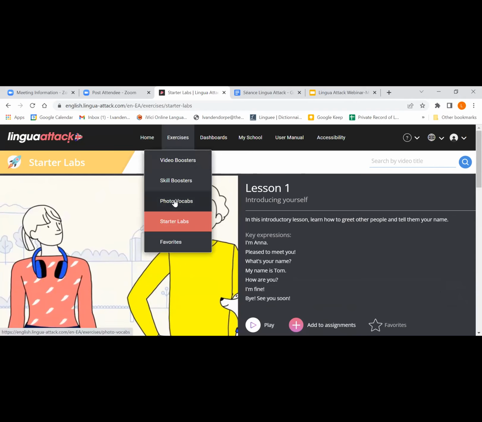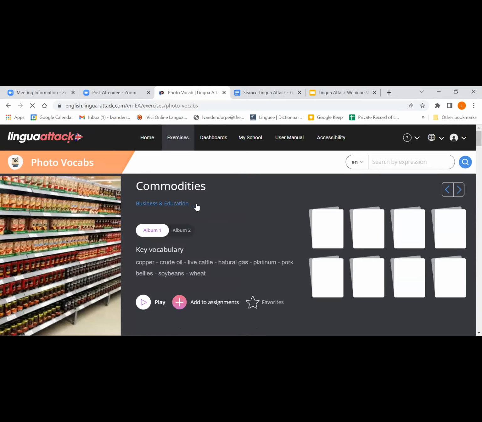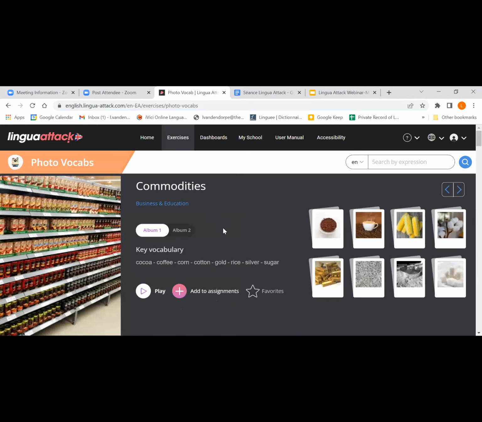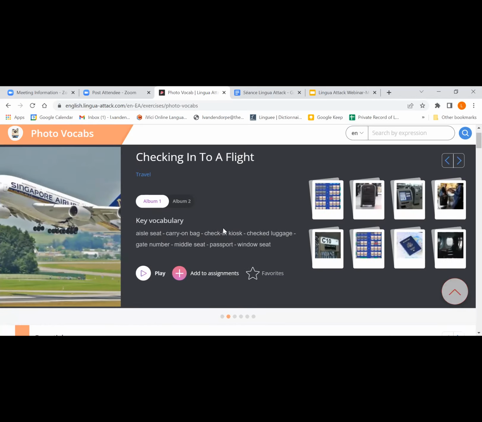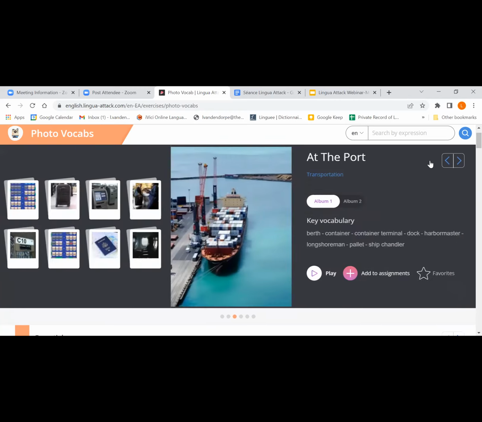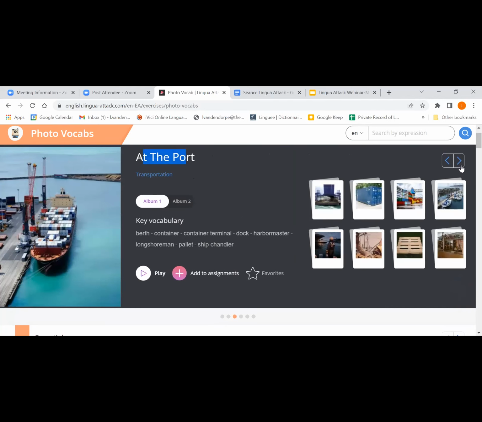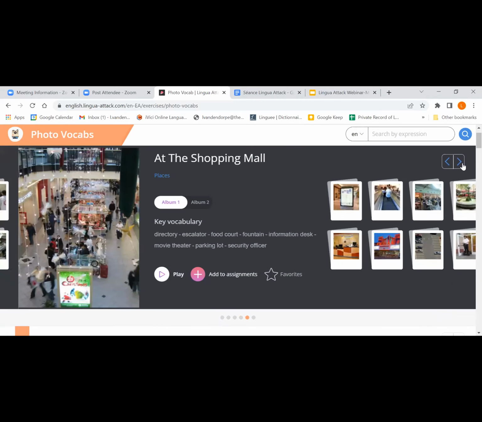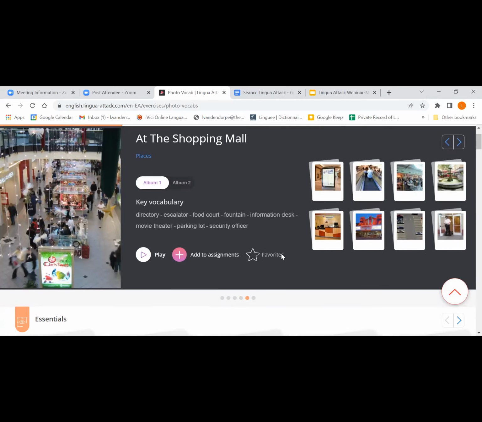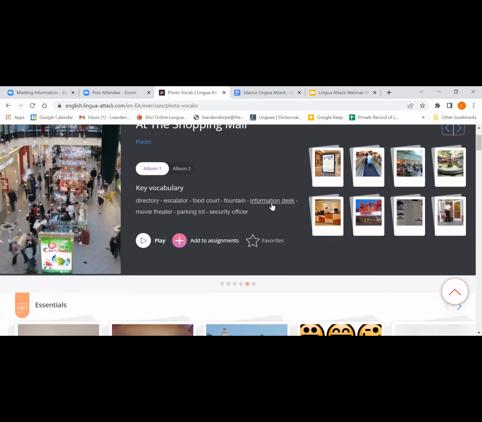The next thing that we are going to look at then is the photo vocabulary. So once you've done the starter labs, if you're not sure where to go from here, I would suggest going to photo vocabulary next. So if we have a look, photo vocabulary is, as it sounds, a list, a little picture dictionary. So we have different themes that we can look at. Checking into a flight, very useful for those of us who want to go on holiday. At the port, again, very holiday based. We're on conflict, a little bit less holiday based, but still quite topical at the moment, unfortunately. And shopping at the mall, there you go, something a little bit more fun.